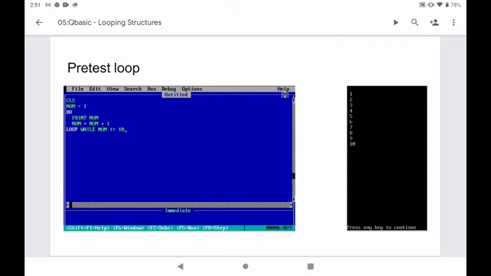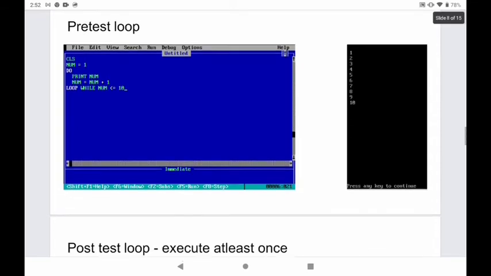What will be happening here? It is checking the condition that the number is less than or equal to 10. Obviously it is less than or equal to 10. So it is again repeating its statements and printing the values. So what will be the answer? That is 1 to 10. 1, 2, 3, 4 up to 10 will be the answer.